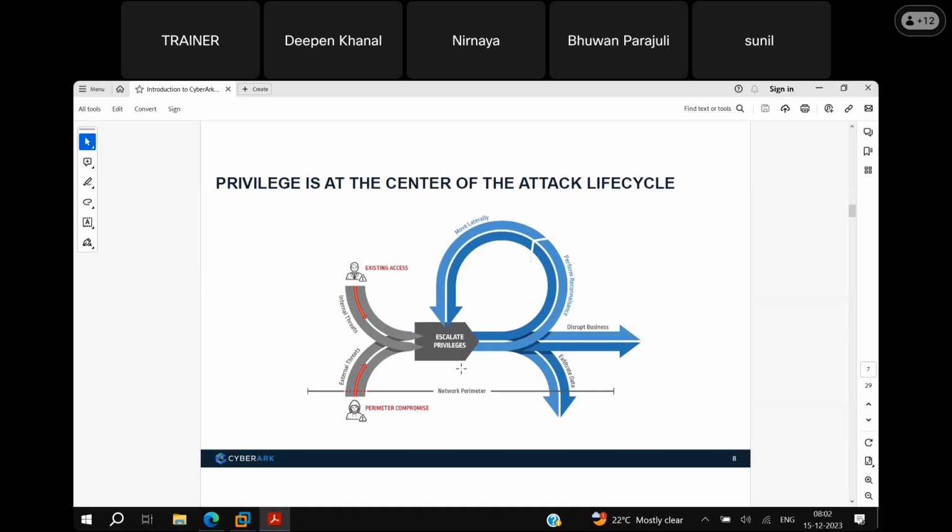So once they have the credentials or passwords of those privileged accounts, their intention, their motive, is either to disrupt the business or to exfiltrate the data of an IT organization. This is their intention. This is their motive.